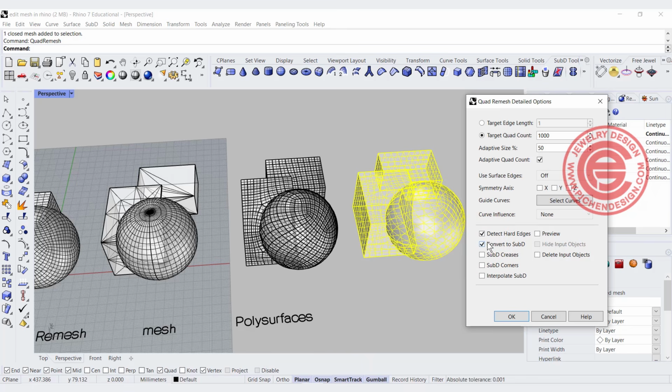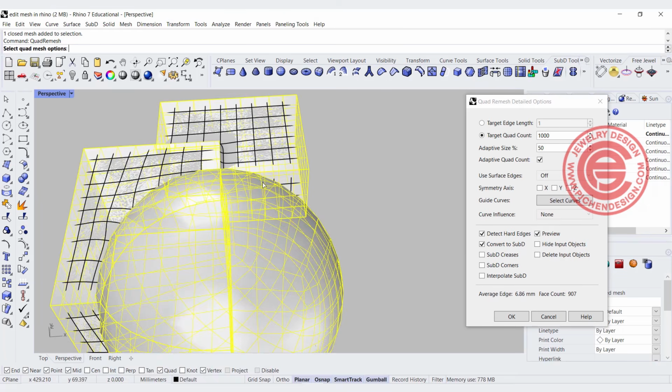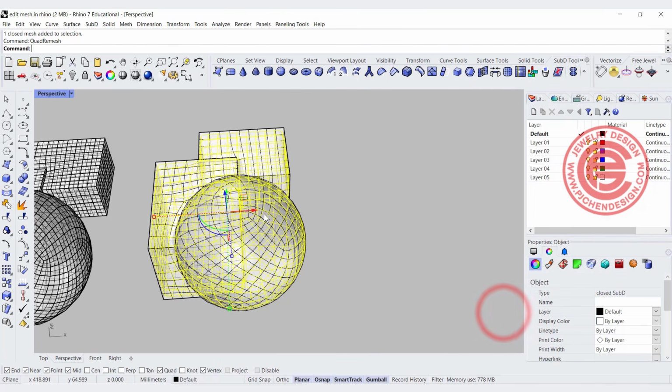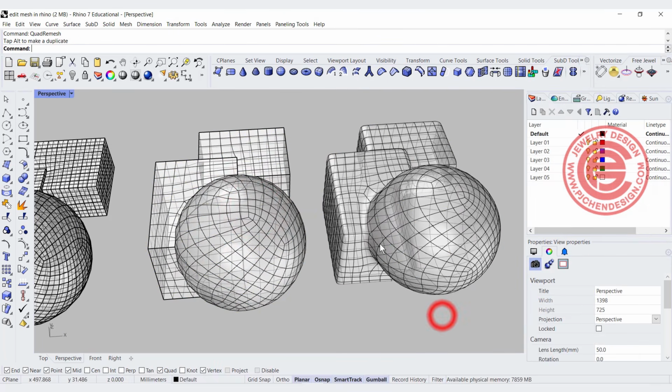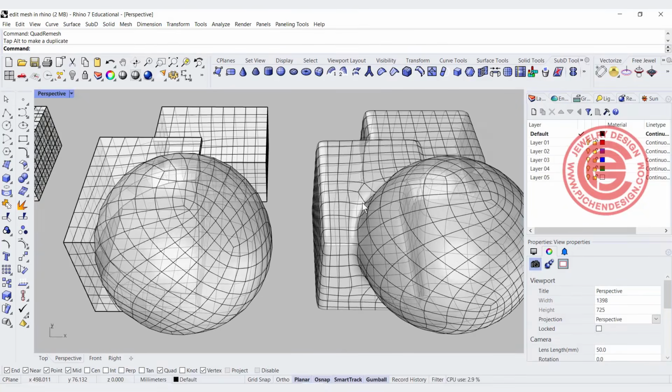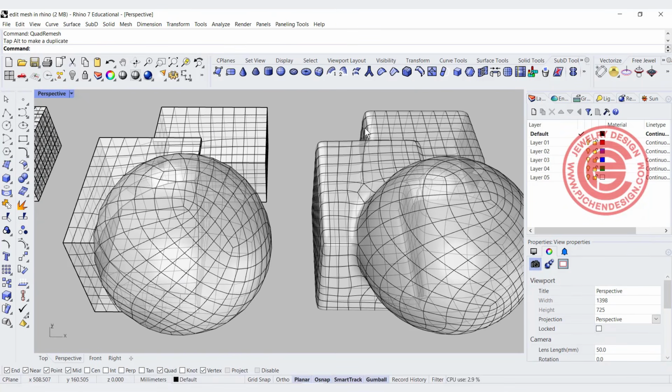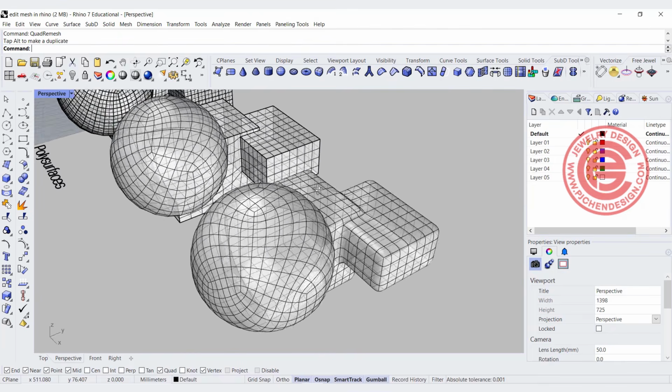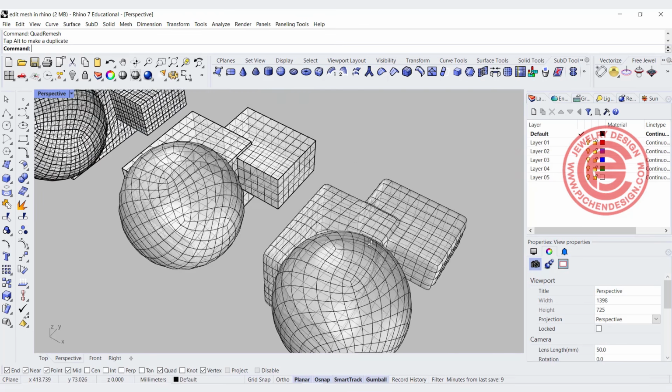So when you convert it to SubD and you preview it, you're going to get something like this and you click OK. So this is another option that you can continue to edit, but you're going to see that you lose some of the edges right there. Everything looks nice and round here.